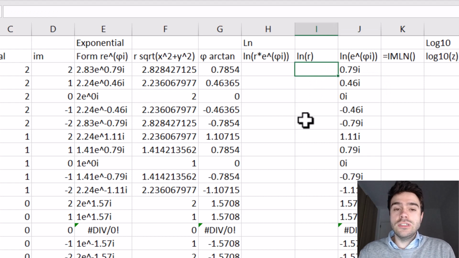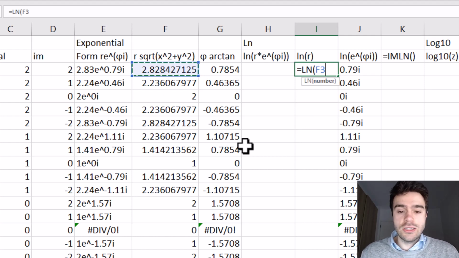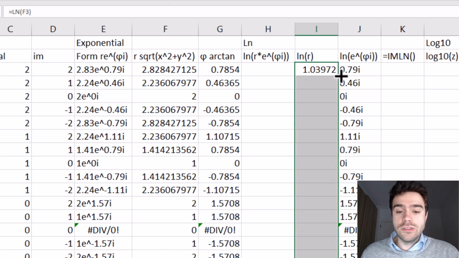Next up, I also need to take the natural logarithm of r. And remember, r represented the distance from the center of our complex plane up until our complex number. Now, for this, we can use the Excel function LN, which will take the natural logarithm of a number. Now, the number of which we want to take the natural logarithm is defined here in column F. This is already a real number, so this should pose no challenge. I close the parentheses and press enter. Now I will be pulling this through.